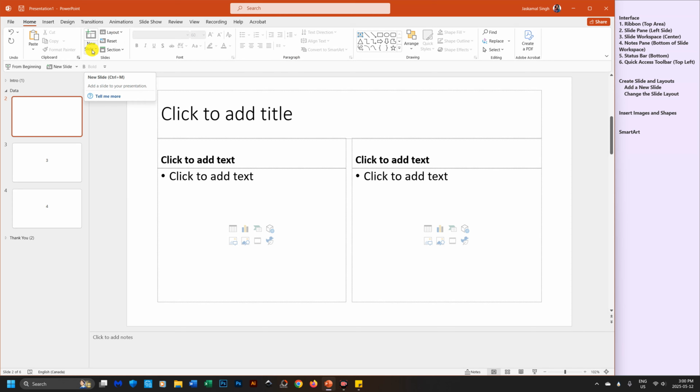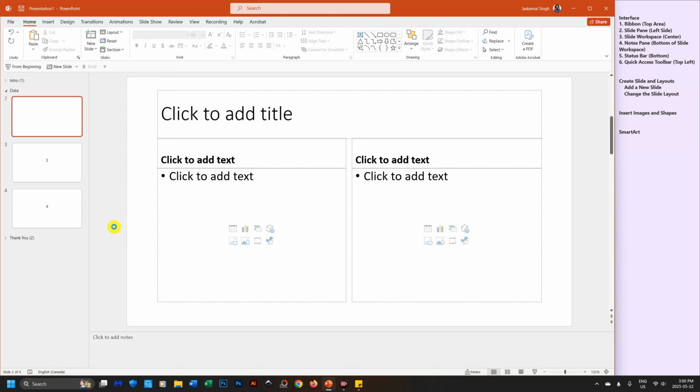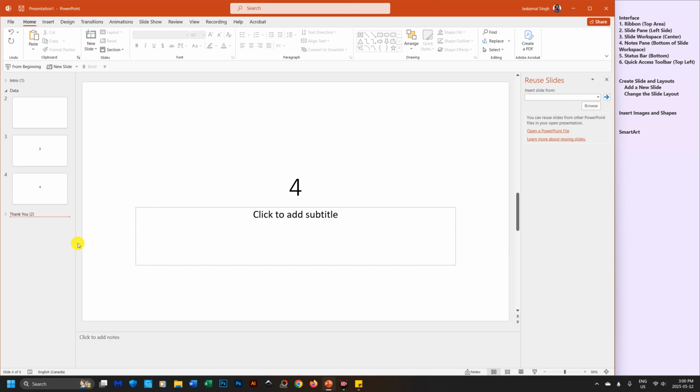And of course, if you have a PowerPoint presentation already made in a different PowerPoint file, you can always reuse the slides as well. Click on the drop-down menu and Reuse Slides. Here you have an option to browse. Once you browse, you will have an option to choose which slide you want to insert, and you will be able to insert that specific slide into this PowerPoint presentation from a different file, right?